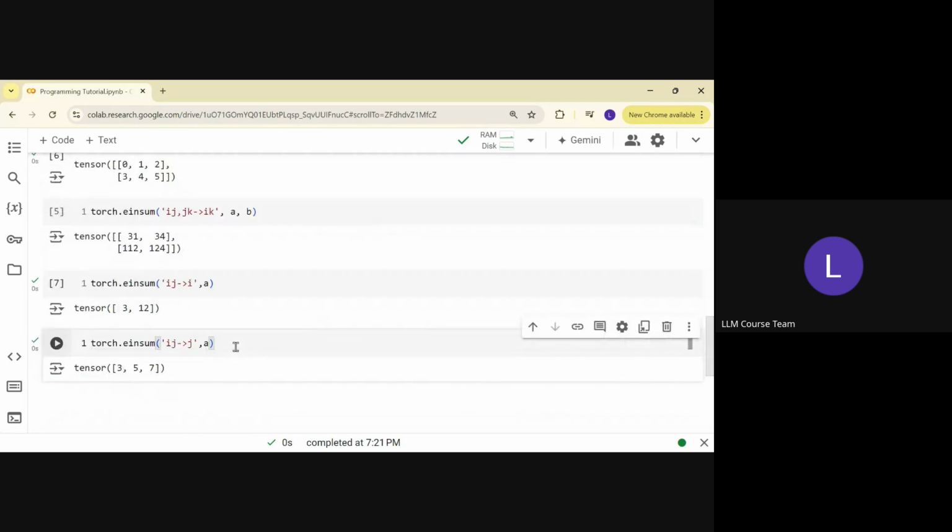Okay, so here I am saying that there are two indices in my input A, i and j. I want only the jth index, right? For the ith index, you just sum across, take the sum of all the elements. So whatever index I am removing from the output, along that index, the numbers will be summed across. Okay. Now let's see this.